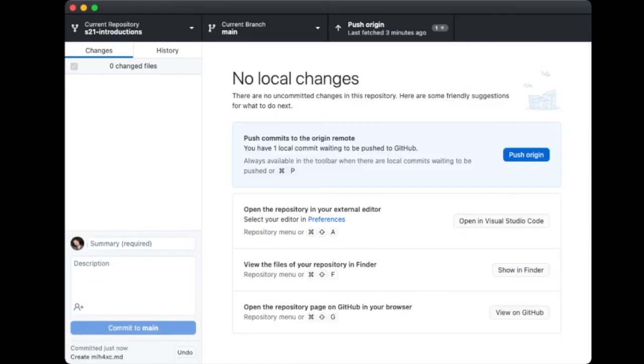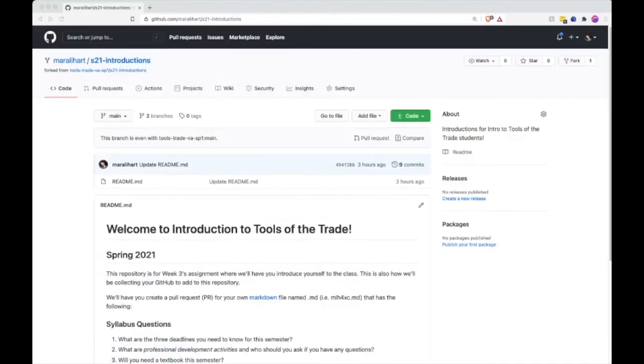So now that we've committed to main, remember we have this handy dandy push button right here, and all we want to do is push it to github.com. So I'm going to go ahead and push it. You'll see it load up at the top. And now let's go ahead and check back on GitHub. Let's see what's happening. I'm going to refresh.